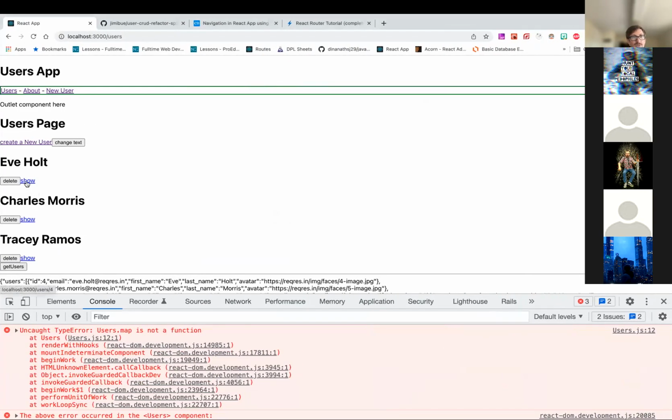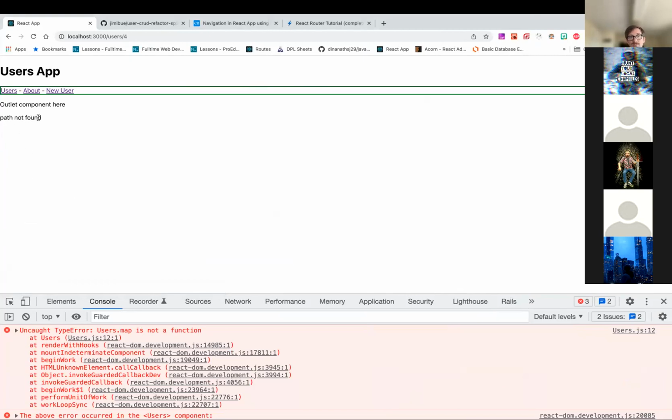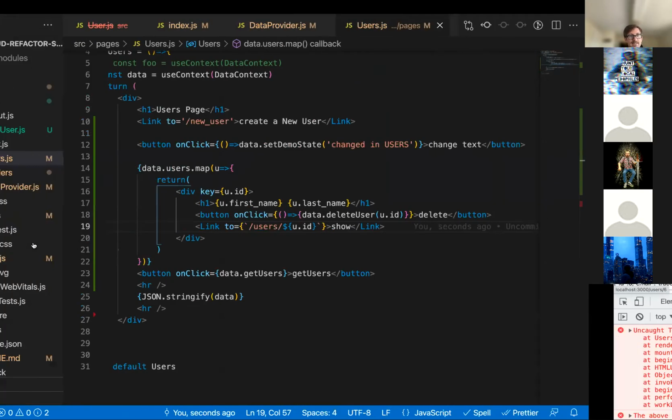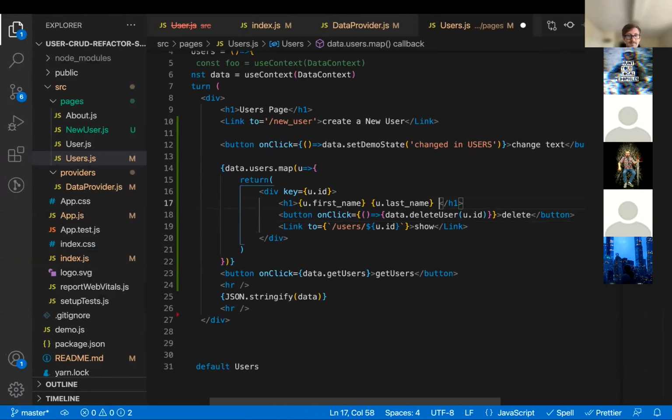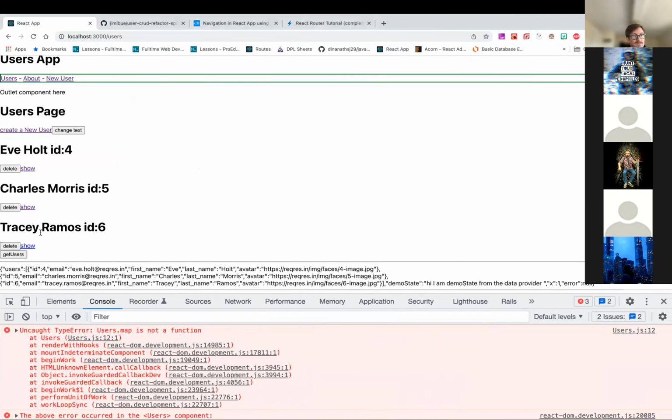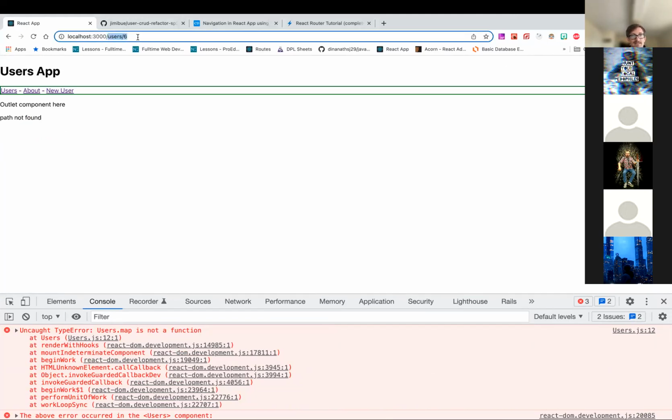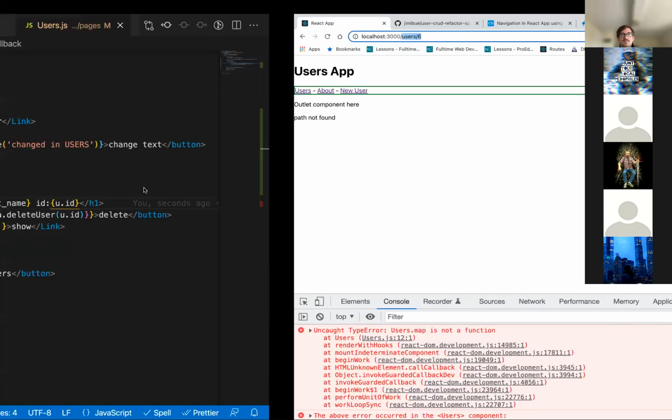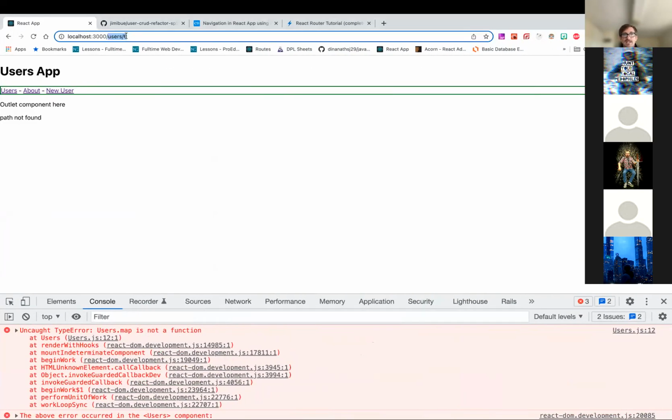So I'll have that link. I can now click show. Now the path not found, we haven't defined it in our index.js, but notice the URL, it's users/4. It's putting the user's ID there. That's users/5. And just so we can see this, let's also put the ID right here, u.id, so we can visualize it. So Tracy has an ID of 6. If I go to the show page, it's users/6. Notice the 6, that's changing.